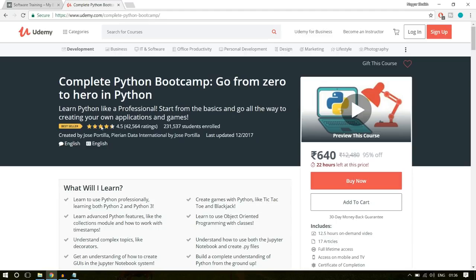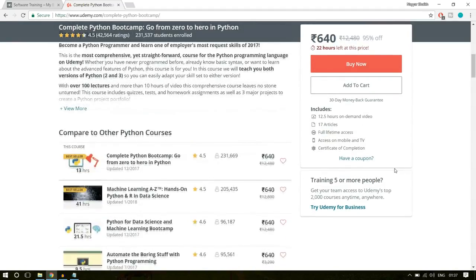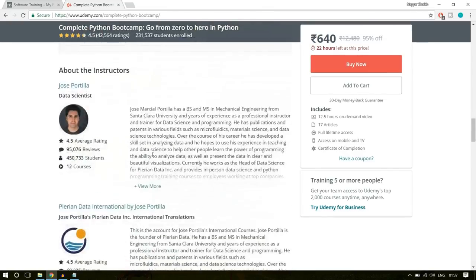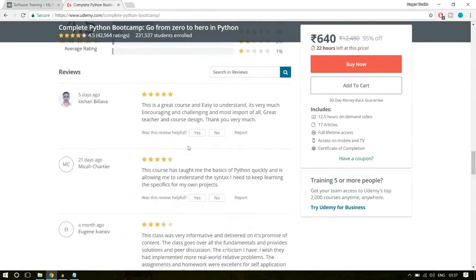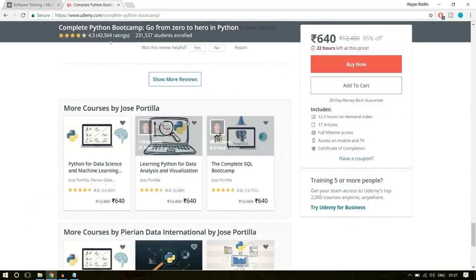We have title, subtitle, the ranking, number of students enrolled, category, and so on. And here at the right hand side we have the buy now button, buy the course button, and some features with icons, like number of hours this course has, articles, we have certificate for completion, and so on. Then after that we have the curriculum of this course. Then we have the reviews section, and at the bottom we have related course section.